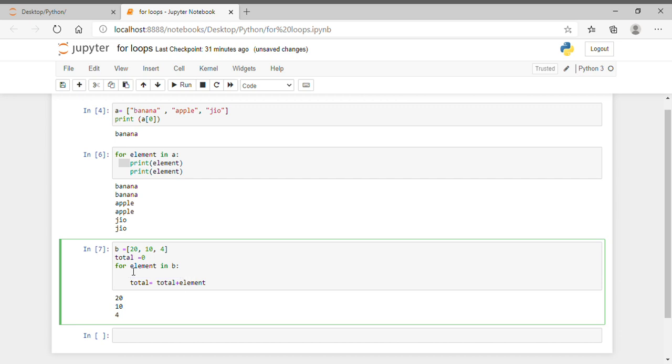So what this for block does is it will go through each element in B. So E will be initially 20, then 10, and then 4. And for total, we are adding to total. Total is initially 0. When E is equal to 20, the new value of total will be 0 plus 20, which is 20. Then again E is equal to 10, then the value of total will be 20 plus 10, which is 30.